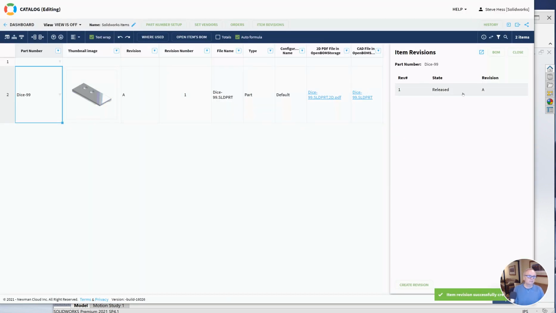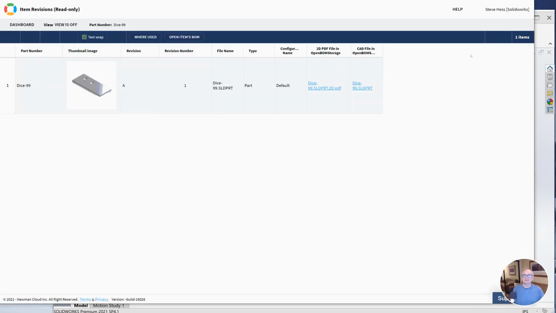Okay, here we go. I see I've got a revision A now available here. And there's also a little flyout up here that shows me exactly what the revision A was made of. If I had other information here, cost or other information, of course it would be shown here, but I've reduced down the grid so we can see it in a simpler fashion.